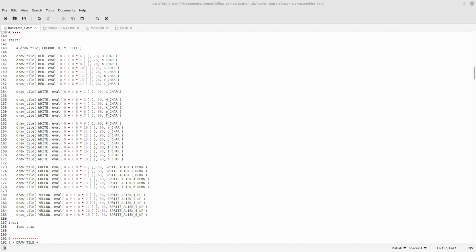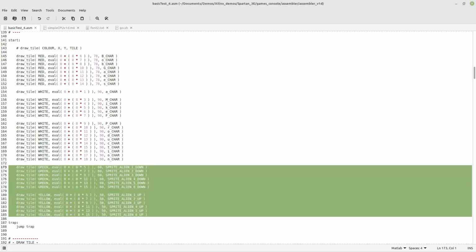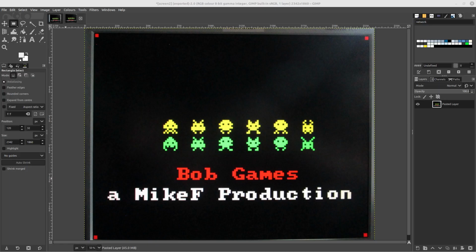The graphical tiles that define the Space Invaders are displayed in exactly the same way. There's no difference between character tiles and graphical tiles. So to display all 6 Space Invader tiles in their up and down positions, we just enter these lines here, defining again the X and Y positions, their color, and that label to the address within the video display controller's memory.